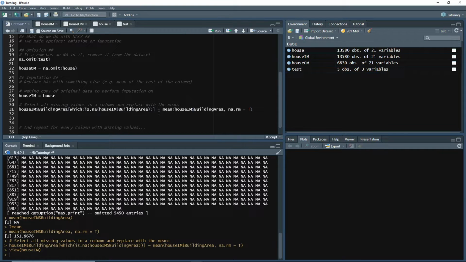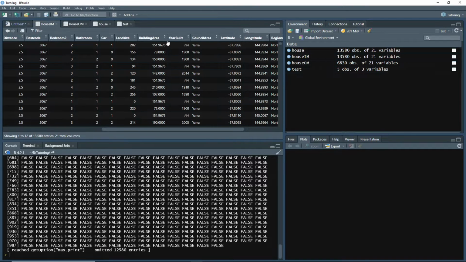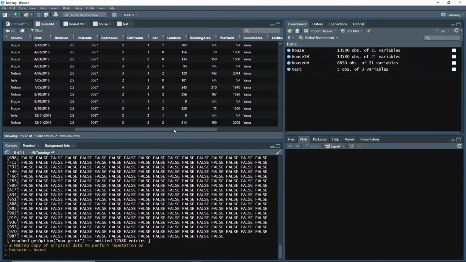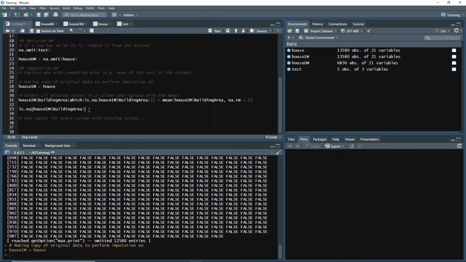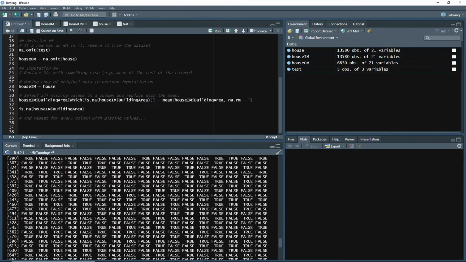pretty helpful. So to break this down part by part, let's start from the inside. I'm going to look at the left part first. The first thing we have is is.na of our column, and I'm going to copy and paste this down here. If we run this, you'll see, and I just realized they are all FALSE because I actually replaced them all. So this is why it's good to make copies. If I go back up here and run it, it'll rewrite over what I just did, and now the NAs are back. So if I run the is.na, you'll see it's basically a bunch of TRUEs and FALSEs. We've seen this before.